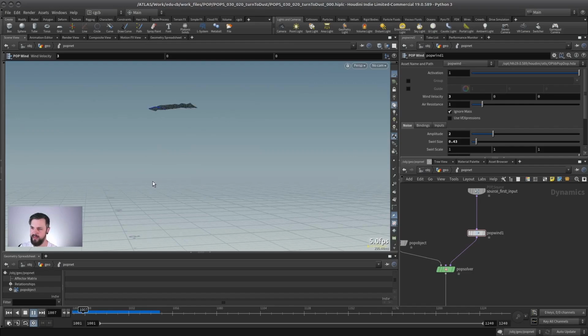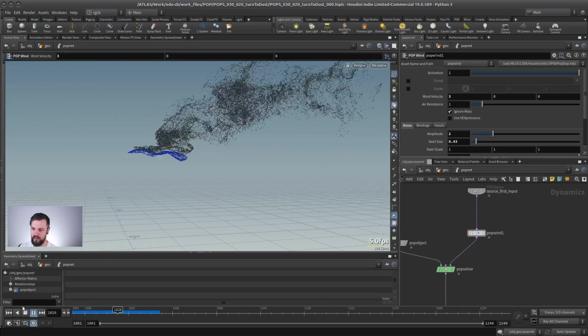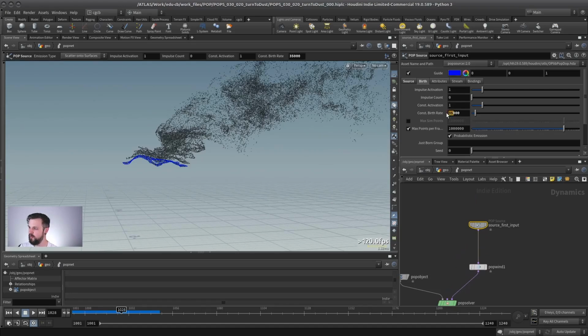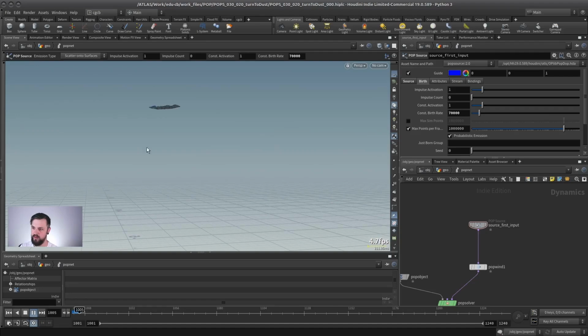But what I can see, it's still not enough points, and we still have the stepping. So let's fix this first. So more points, easy to fix. Let's go a bit crazy here. And there are different ways of making sure that the points will not emit in this kind of staggering fashion.